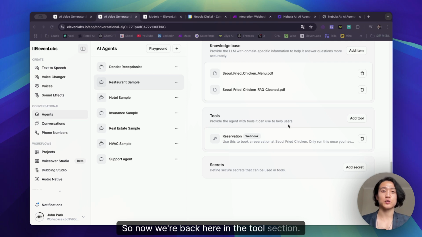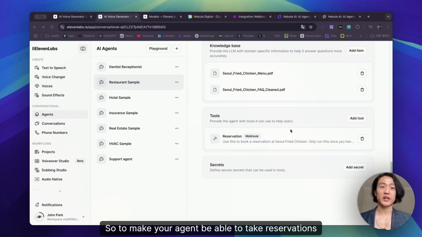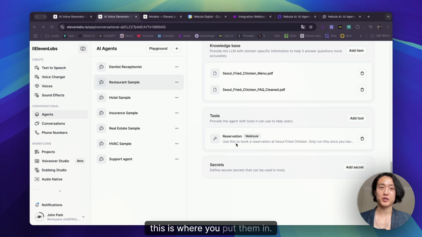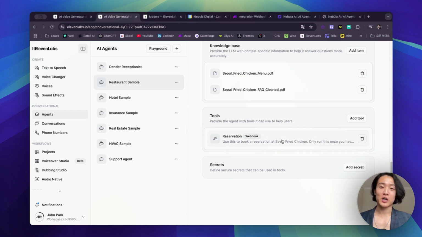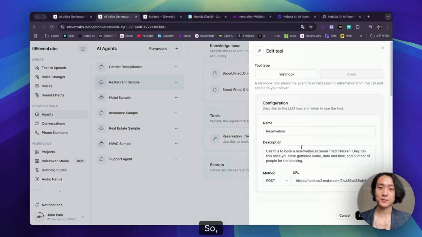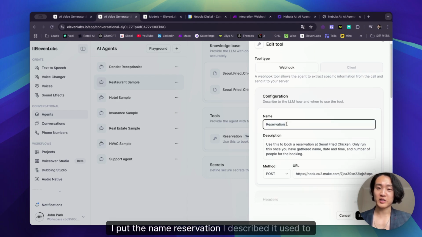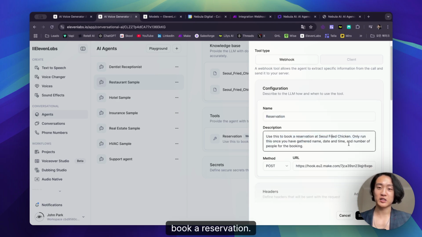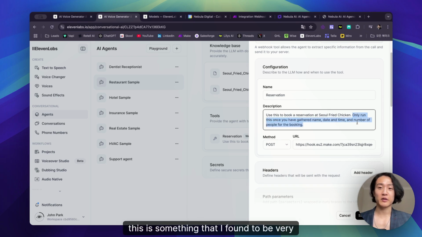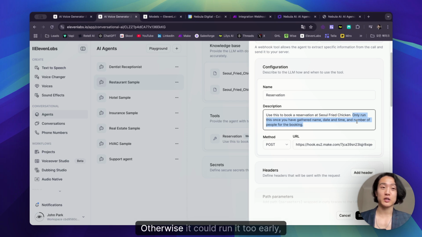So now we're back here in the tools section. So to make your agent be able to take reservations or to take orders, this is where you put them in. So I'll just quickly go over the reservation tool that I made here. So as you can see, I put the name reservation, I described it, used to book a reservation, and this is something that I found to be very important. So you have to tell it specifically only to run it once you have gathered the sufficient data that it needs to make a proper reservation. Otherwise, it could run it too early, or it might not run it at all. It could happen. I'm not saying it'll always happen, but it could. So it's important to be specific here.